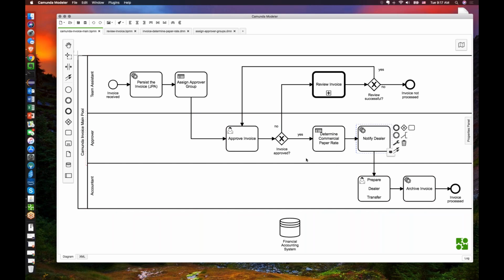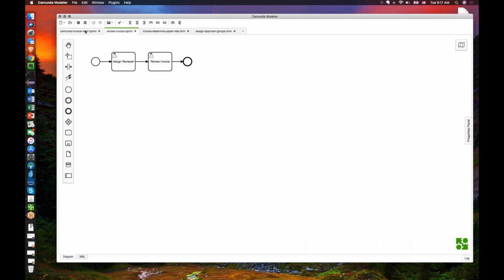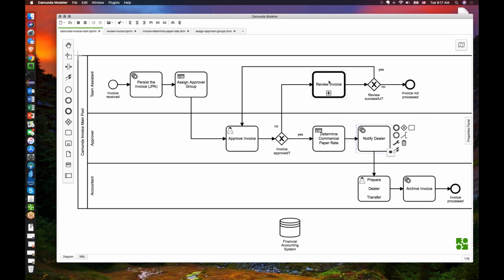I've zoomed in enough so that it's hard to see the end of it, so I'll move over to the right. If we don't go happy path and the invoice is not approved, we have a sub-process that is being called to review the invoice, and that sub-process is quite simple. But once we have determined who needs to review the invoice, maybe an additional person needs to review it, then we'll go back to our happy path.